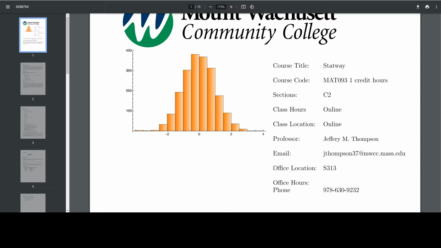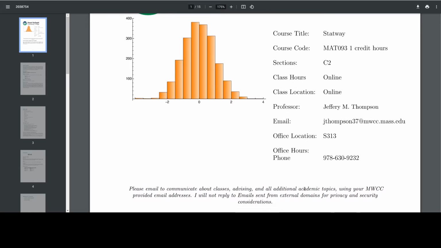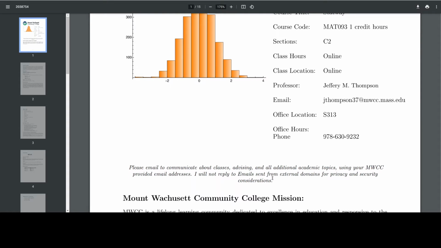So my office location is S313. It's on the science wing across from the physics lab. It's the first faculty office. This is my office phone number. I prefer email as means of communication because the email can be my to-do list.